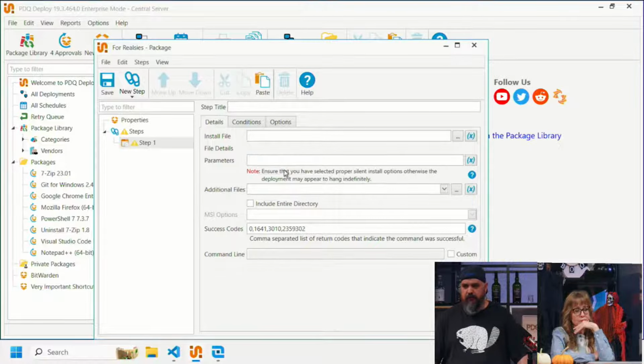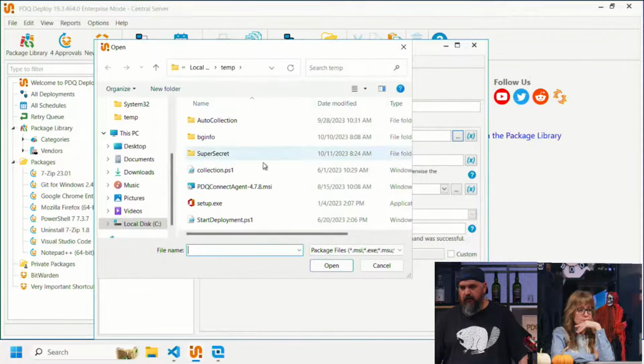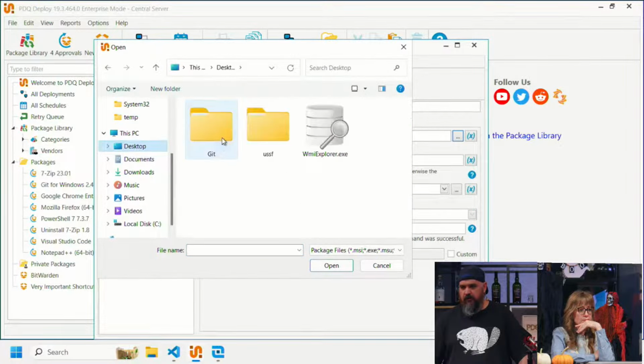But this is the parameters we talked about with MSI is by default. If we went back and did the get one again here, I'll get there.